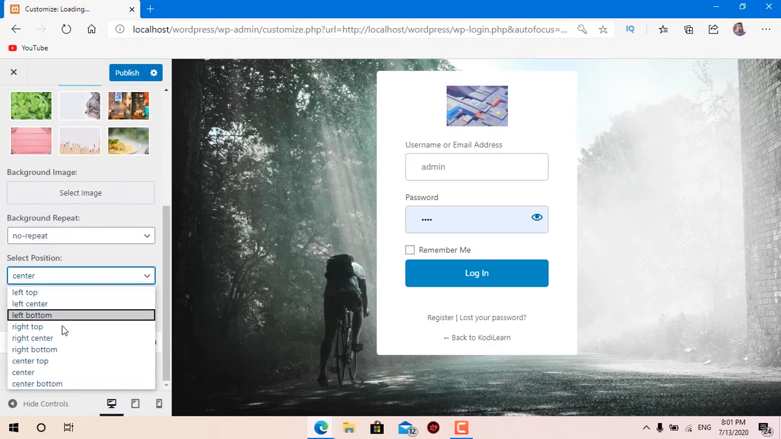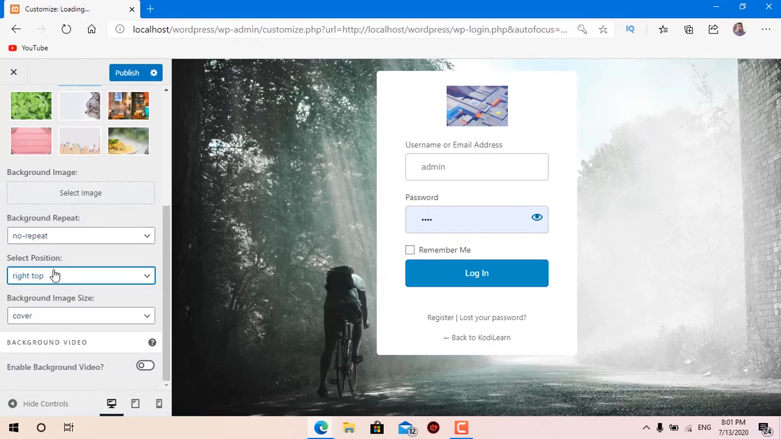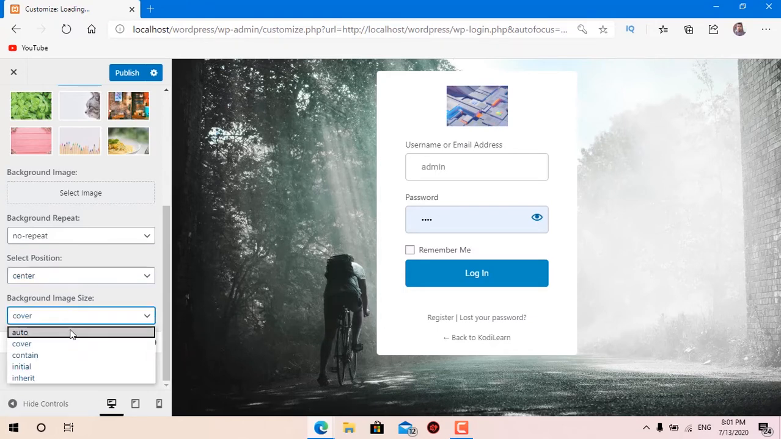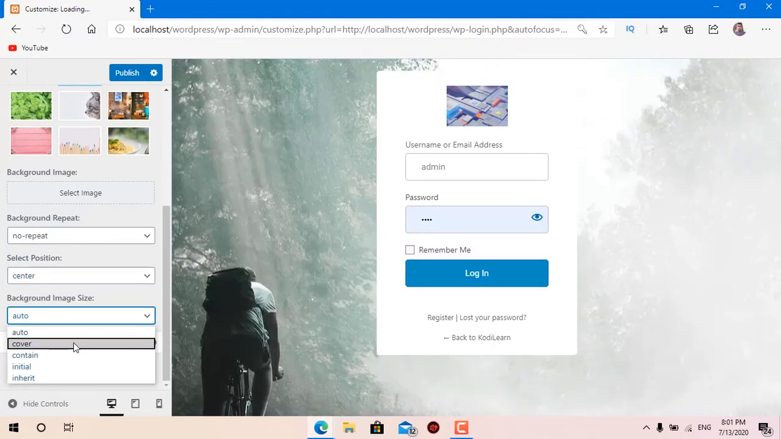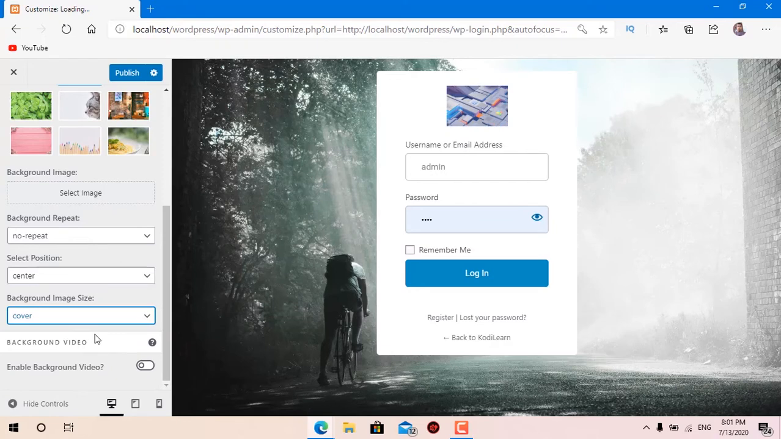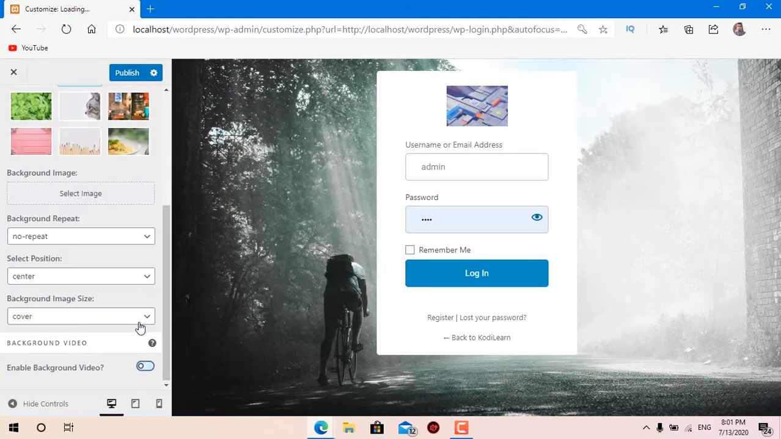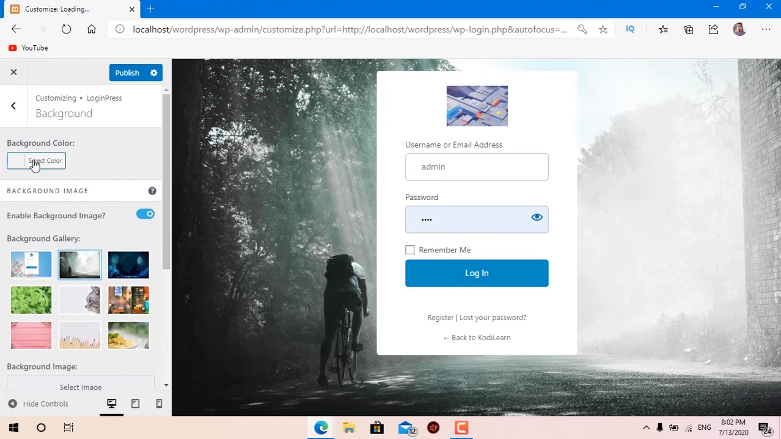And here is the select position. You can customize lots of things like right top, and I'll keep it at the default center. And here the background image size, like auto or cover, and I'm going to make it cover. And here is enable background video. If you want to choose a background video, then you can obviously choose your background video. It is a great feature, and you can also choose the background color if you want.